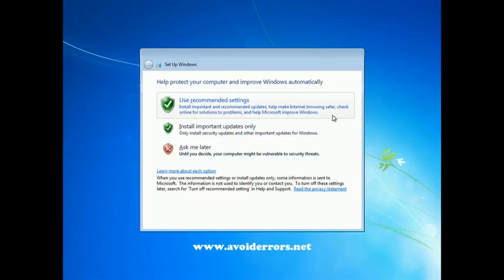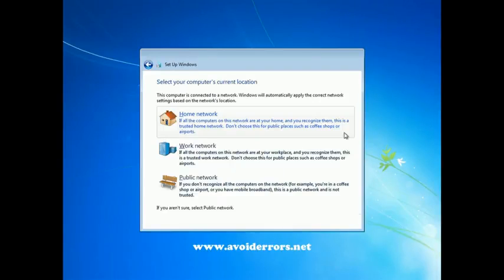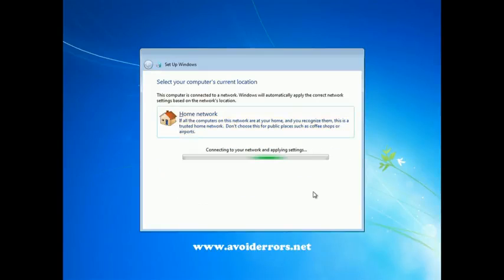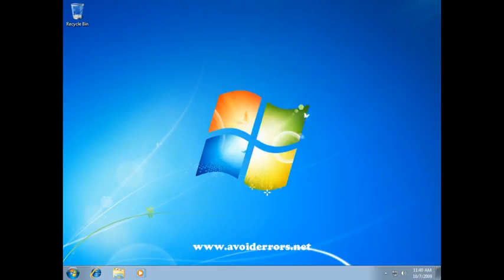And then I'm gonna use recommended settings. Set time and date. Click next. And home network, I'm gonna select that. And then it's gonna prepare my desktop. Once the desktop is prepared, it's ready to use. See, no programs installed. A clean install of Windows 7 is done.